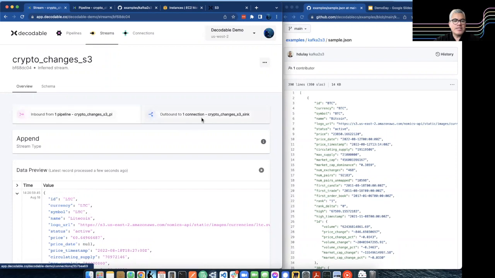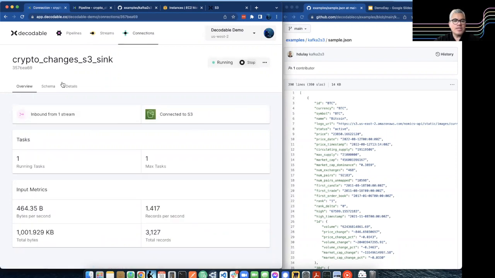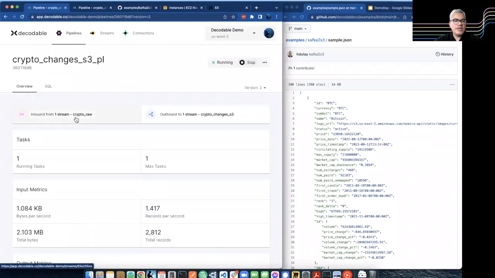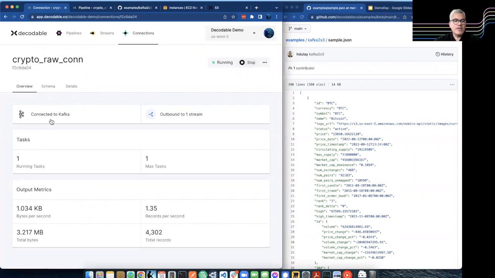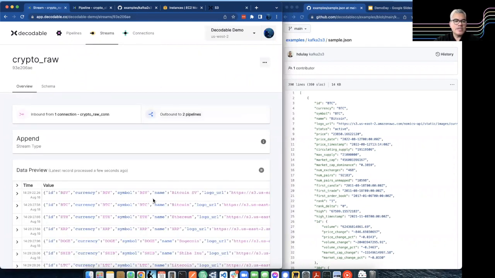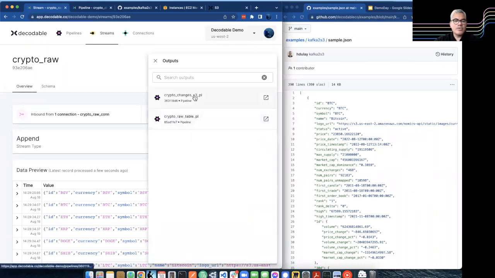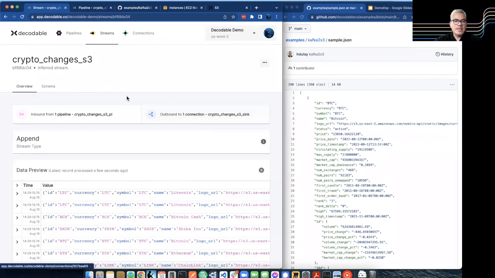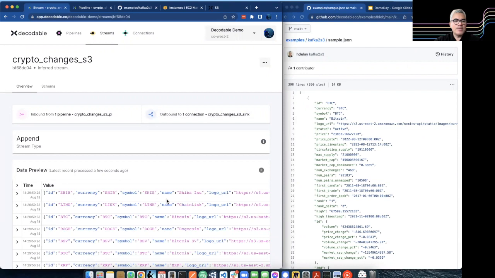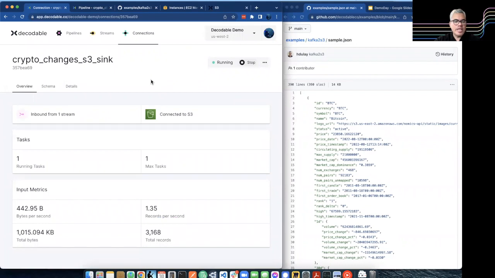But we could take this data and put it into a sink. If you go back here, this is the original connection connected to Kafka. Click to the right. This is the stream that is writing data to. Click to the right again. We go to the pipeline, or the SQL, that's transforming this data. This is the transformation engine. Click right again. This is the output of that pipeline. And lastly, this is where it's taking that data and writing it into S3.